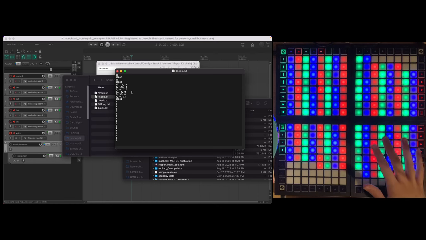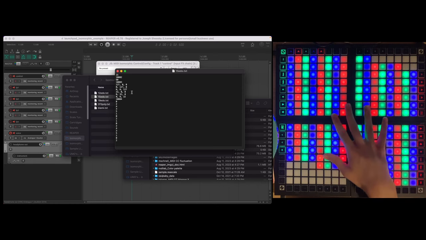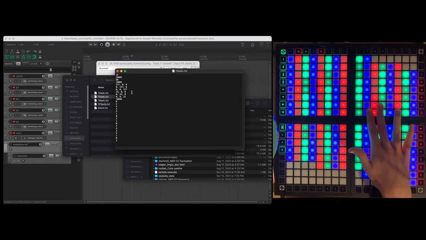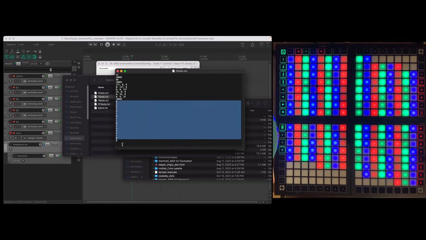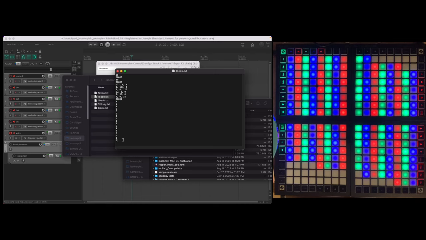Now, the Launchpad only supports color triples where the range is from 0 to 127 for each color channel. So this is basically the brightest red you can get, the brightest green, the brightest blue, and then these are just darker versions. So this is essentially the color palette of what colors you have in your note map. And then you have a 10004, and then these are the indices of what colors you're using.